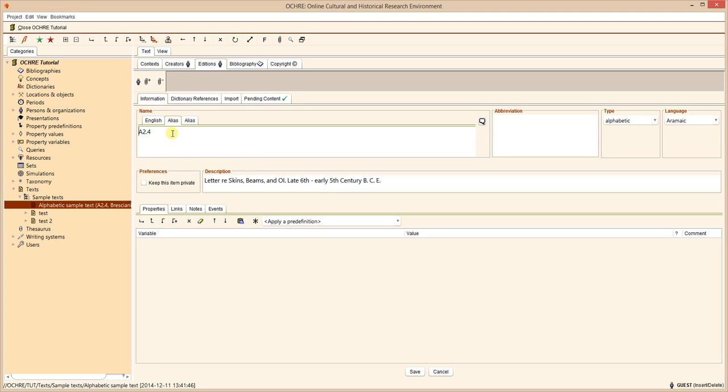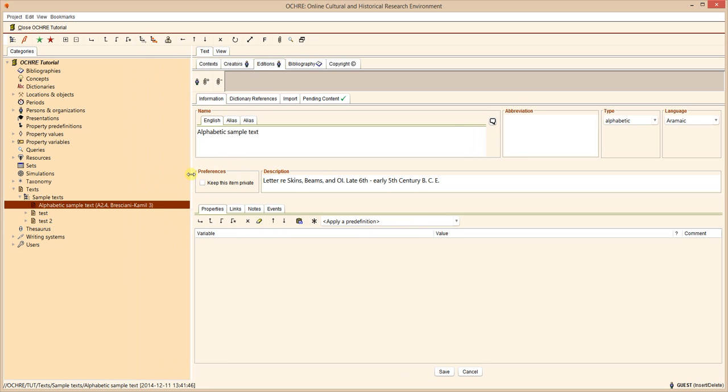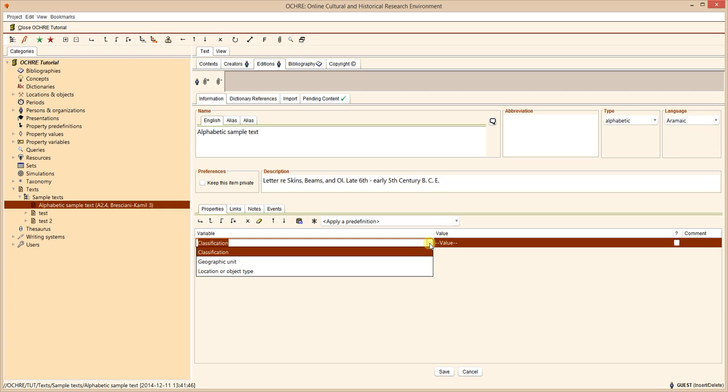I've also given the text a number of aliases, and these are really just aliases that come from the publication. And as you can see, all of the aliases show up here as part of the name in the text hierarchy, so that's helpful. And you also have a field here to enter a description of the text itself. Down here is where we would enter properties for the text. So we might as well go ahead and enter a few of those.